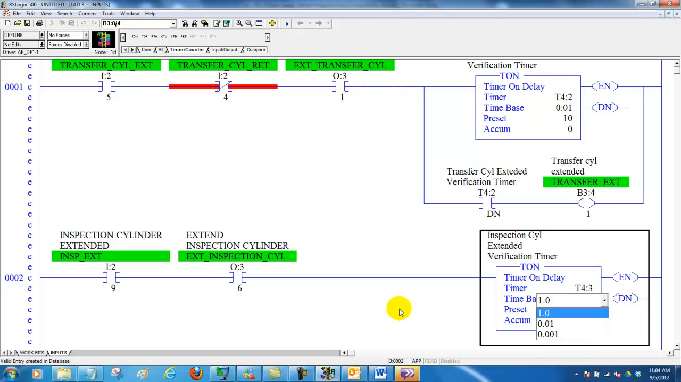This one, I'm going to use a 0.01 timer. I want to give this one a little bit more time because I really want to make sure that this is either extended or retracted. So I'm going to go to 20 counts, 0.2 of a second.